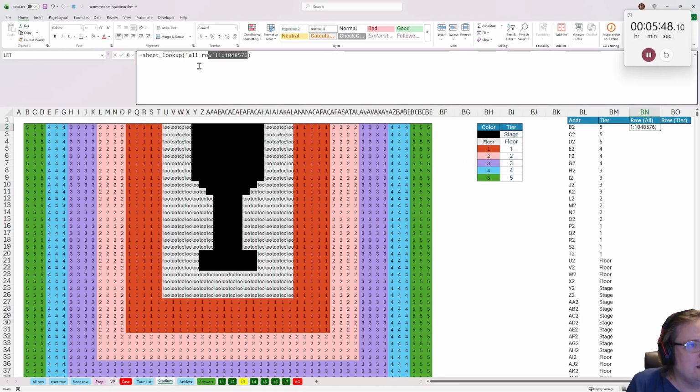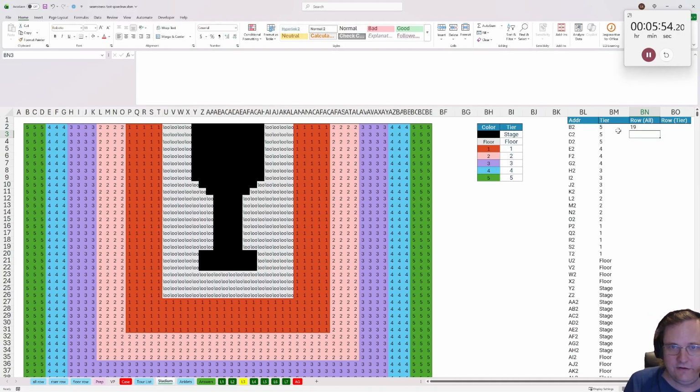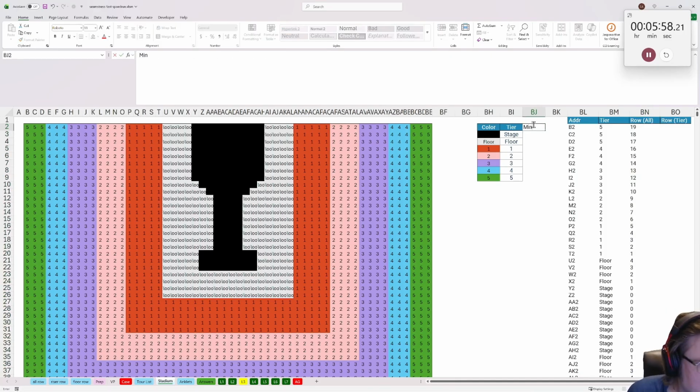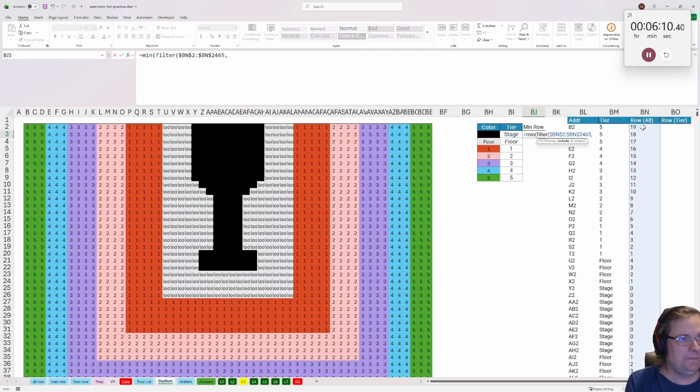This is going to have to stay locked, of course. And I'm looking up that address. I also need to know what's the minimum row number in each tier, right? So that's a min filter of the row numbers, which is what I want to minimize, right? And then I check, first of all, if the tier is the correct tier.